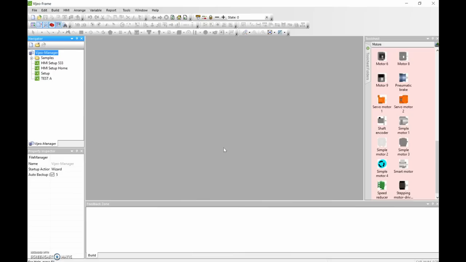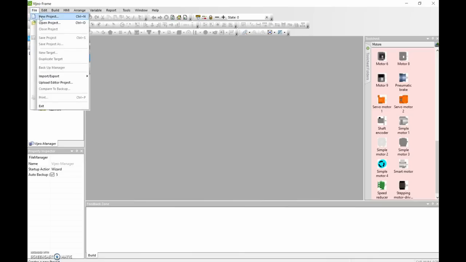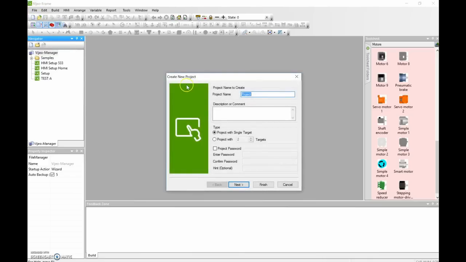Okay, and what we're going to do is we're going to create a new project here. So we're going to go to File, New Project. There we go. And let's say this is our test setup. Okay, we're going to have a single target to start. You can throw a password in there if you wish. That would just stop anybody from being able to change any of your things that you've put in there. But I don't want to put one in there because I will guarantee I forget my password.